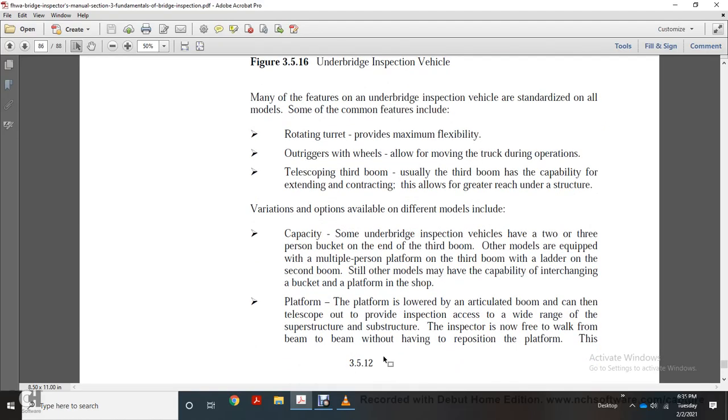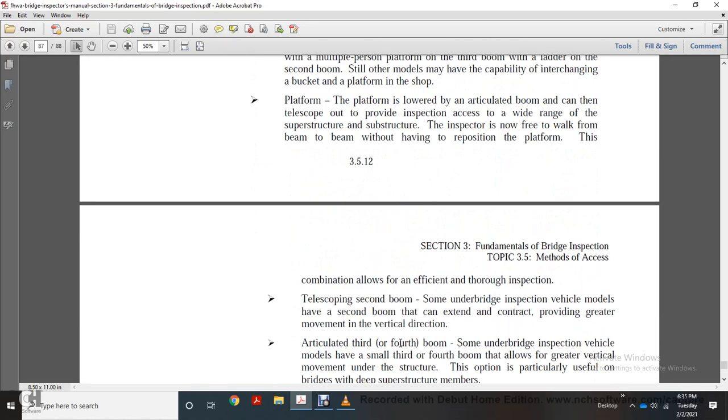The platform is lowered and an articulated boom can be telescoped out, providing inspection access to a wide range of the superstructure and substructure. The inspector is now free to walk from beam to beam without having to reposition the platform. This combination allows an efficient and thorough inspection.